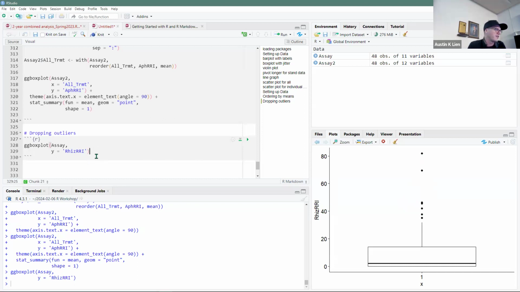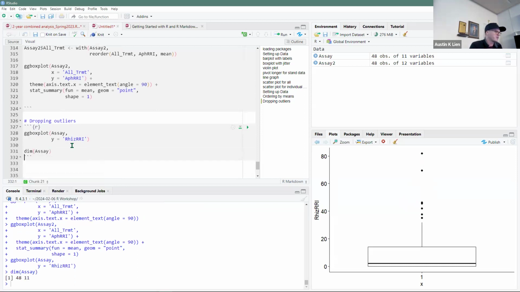So let's just go ahead. If we wanted to remove that just to see how everything would look, the first thing we're going to do here is this dim. This just shows our dimensions. So this is showing that we have 48 observations among 11 columns. So essentially we have 48 data points in our data here. Once we drop our outliers, we can use this dim function to make sure that we've dropped out the 7 outliers. So that just helps you know how many you have.